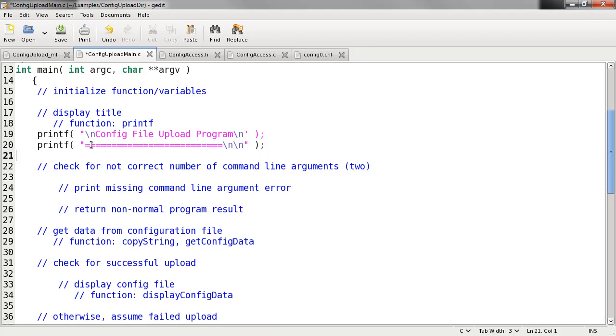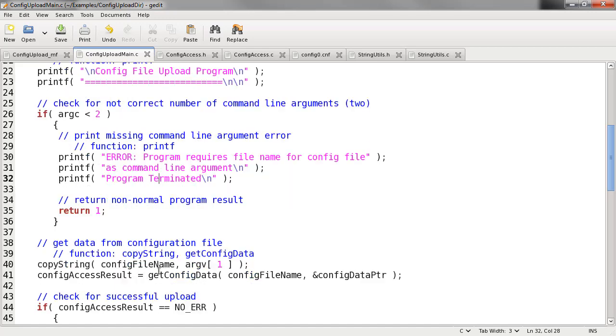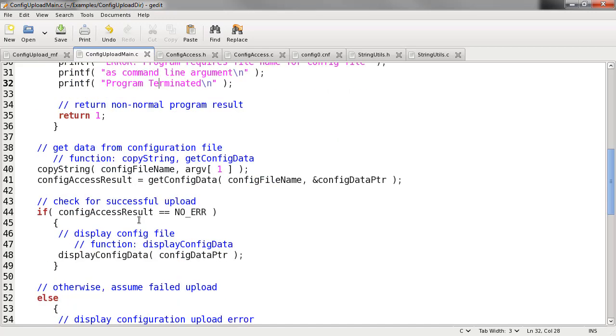I'll go ahead and now set up the rest of the code here. We can take a look at argc here. That is one of our parameters that tells us the count of the arguments. If it's less than 2, then somebody forgot to put the file name in there. What we'll do there is we'll say error, program requires file name for config file. Notice no end line here, so it continues as command line argument. And there is an end line, and we terminate the program. We return a non-normal return, which is anything other than 0, back to the system.